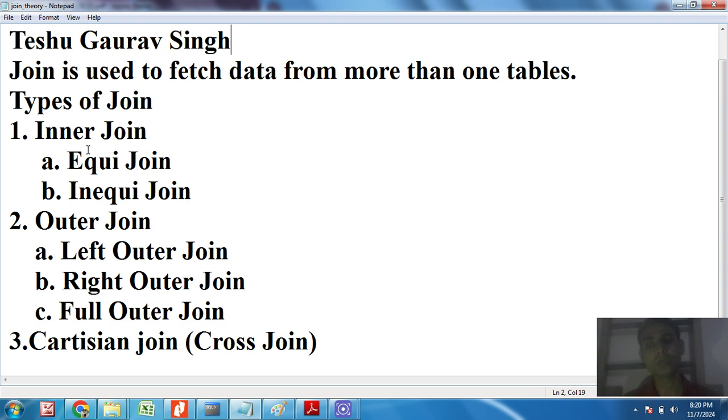We don't fetch the unmatched values from one table and matched values from another table. If we are matching two tables with a common column, and we are looking at the equal values, then we go for the equijoin. If we go for non-matched values from both tables, then we go for the inequijoin. Another one is the outer join.